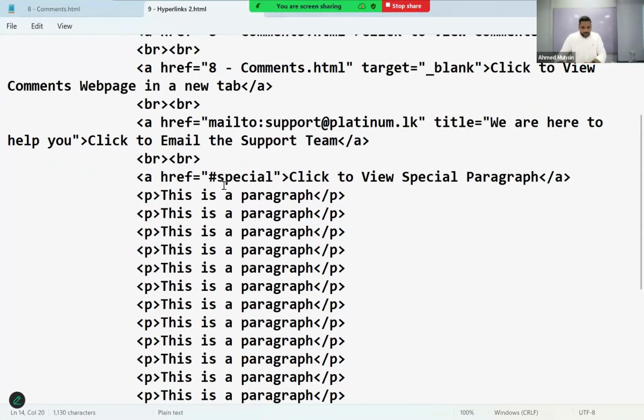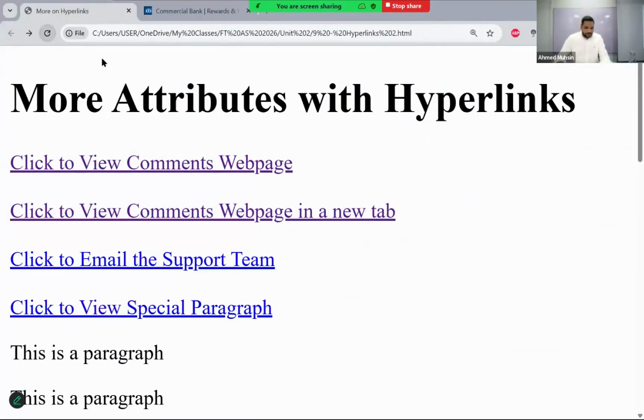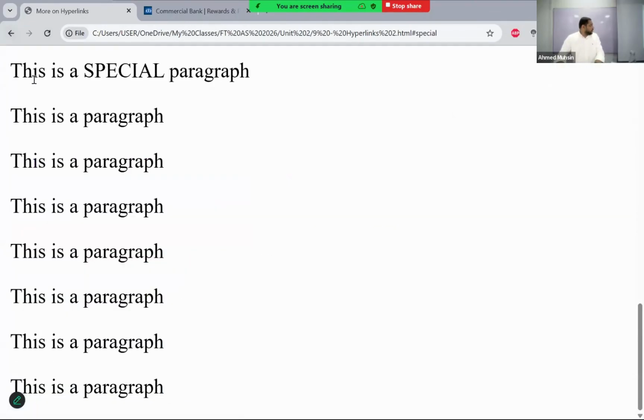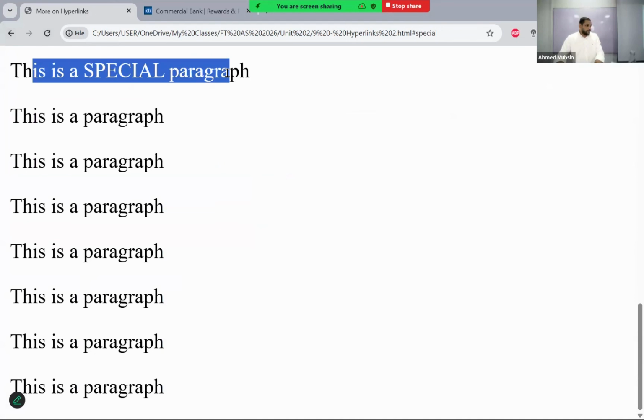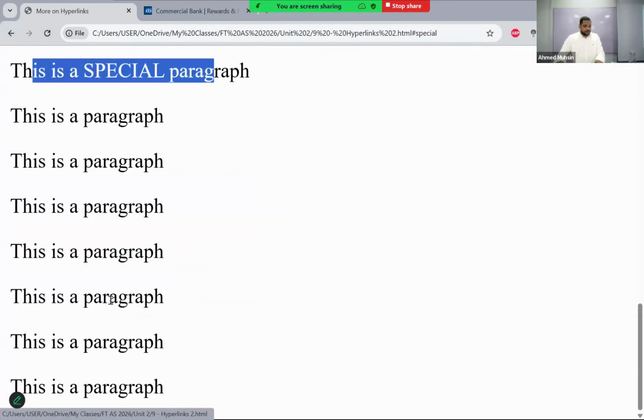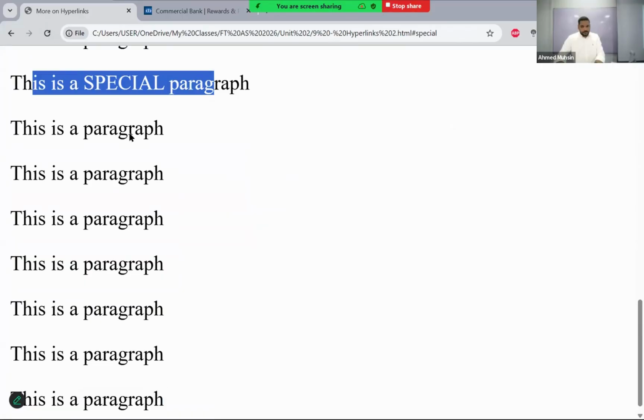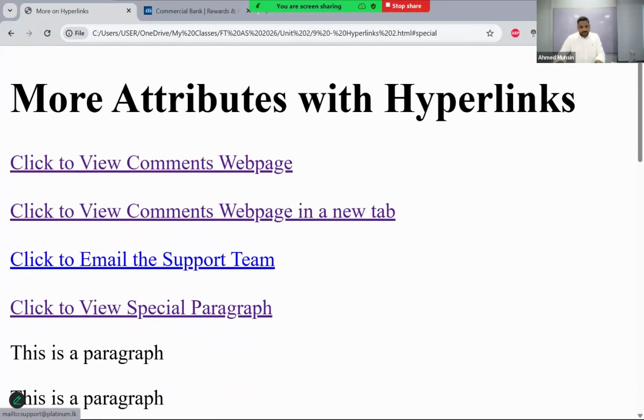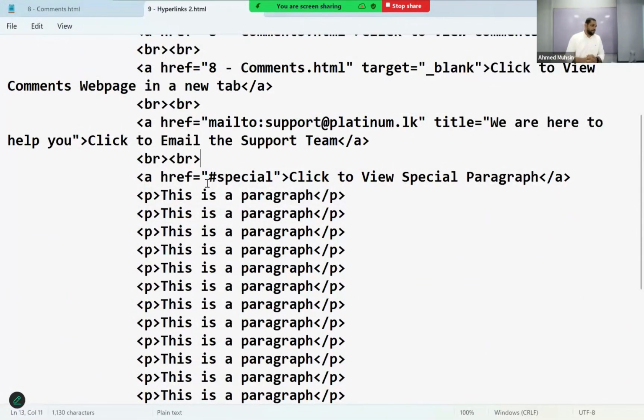I'm telling, when I click on this, where do I take the user? To wherever the ID says special. So now shall we see if this works? When I refresh, I'm going to click on this. Everyone look at this. When I click, you saw, it took me over here. It's working for me. When I click over here, it jumps down and brings me here. Okay with that? Can you guys try it? So you have to say hashtag and then mention the ID name.